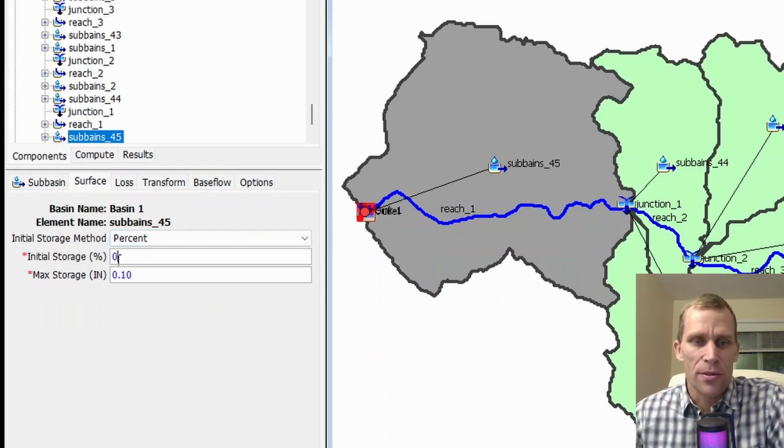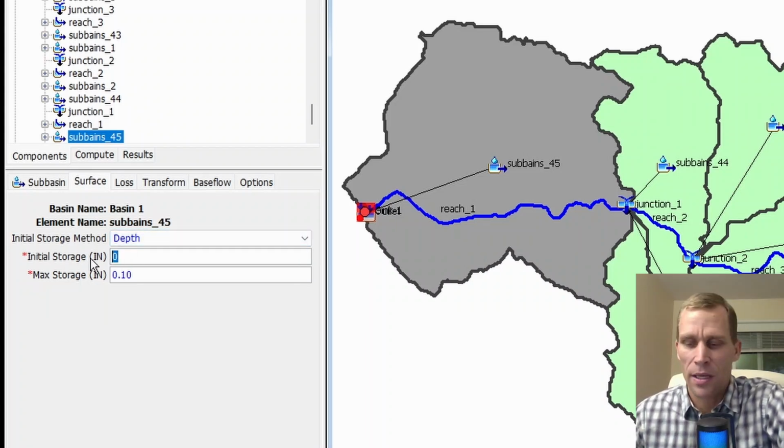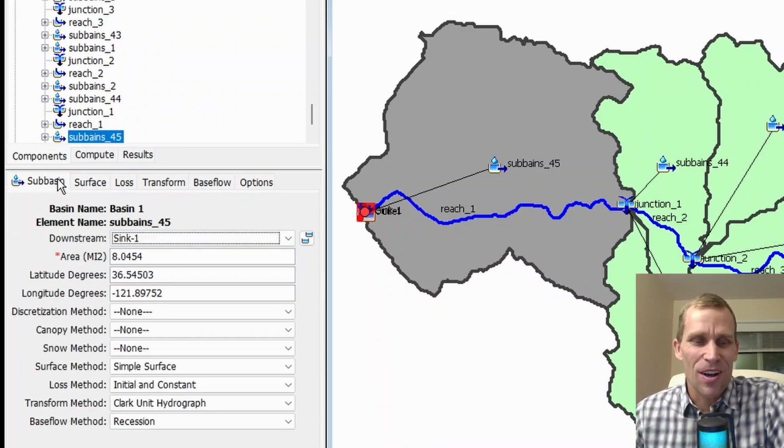Or it may actually be a percentage. So if it was like half, like 50%, I put 50. Or I can specify it as a depth. So if it was a depth and there's 0, I would say 0. Or if it was 50%, I would say 0.05 inches. So that's how that works. And that's the simple storage method. So there's really nothing else to talk about there.